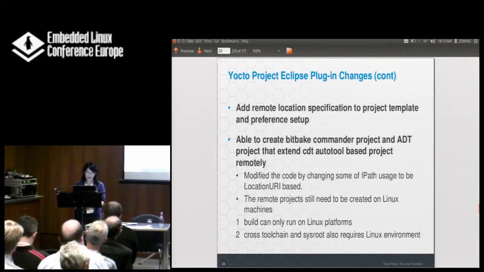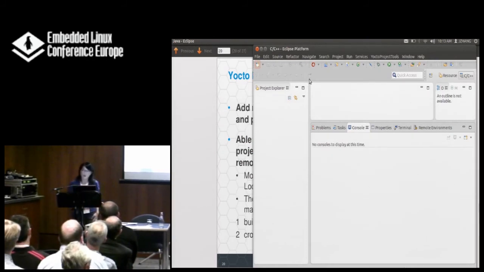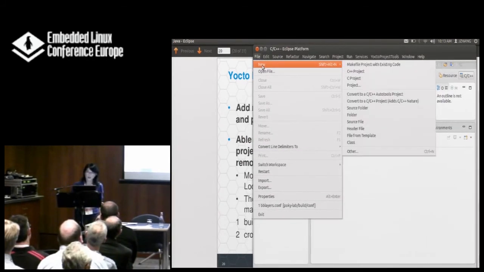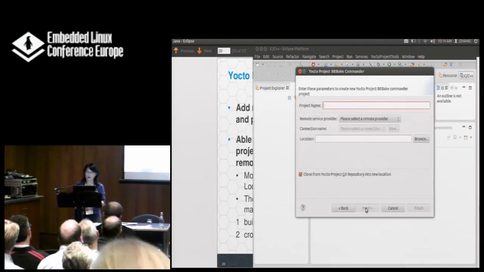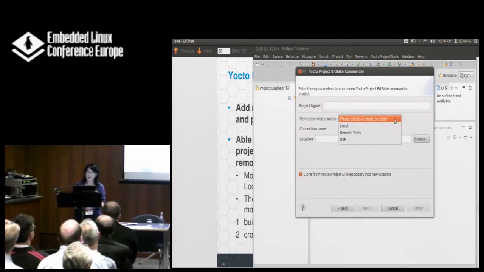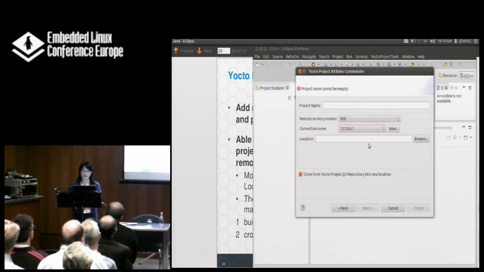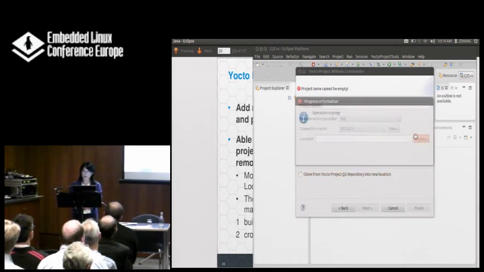So here I'm going to give you a quick demo of what we can do now. As I mentioned, this is for a system developer, so we have this Yocto BitBake Commander project. You can see from the presentation part there's not much change. Here we just add the capabilities to specify the remote provider, and then you give the connection name. I just use the IP address, and with that, you browse.